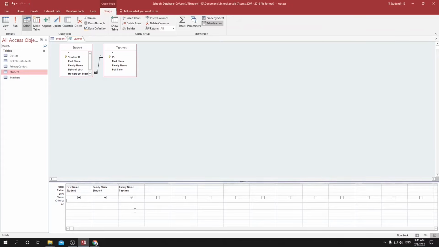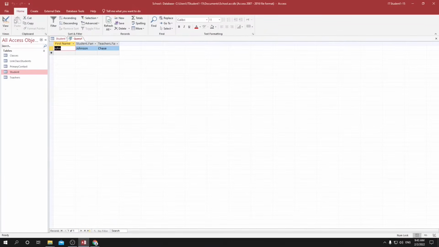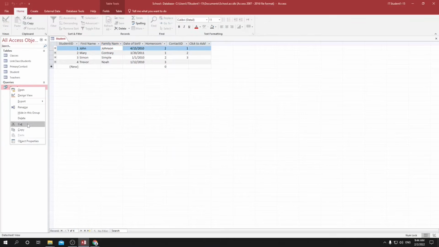Let's say we want to find John. We have one student named John, and we want to look up his family name and his homeroom teacher's family name. You just type John down here, and then you run the query. And here we have all students named John. We have only one. Once we've run the query, we can save it by pressing Ctrl S. I'm going to keep the name, it's query 1. In fact, let me rename it now that I think about it.